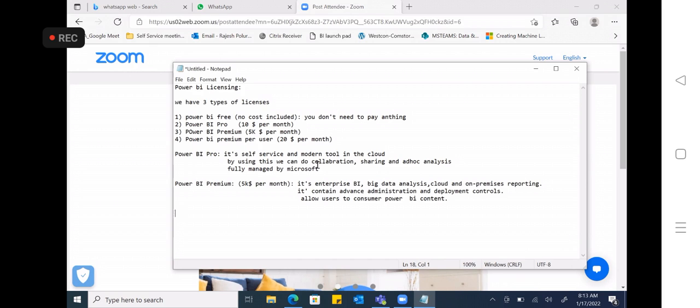It also contains advanced administration and deployment controls. If you have a Power BI Premium license, you can do everything. For administration, you can remove users, delete reports, and use the data set. You can maintain the gateways and the scheduled refreshes, and everything.